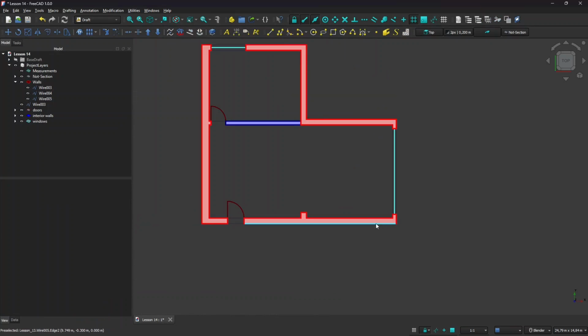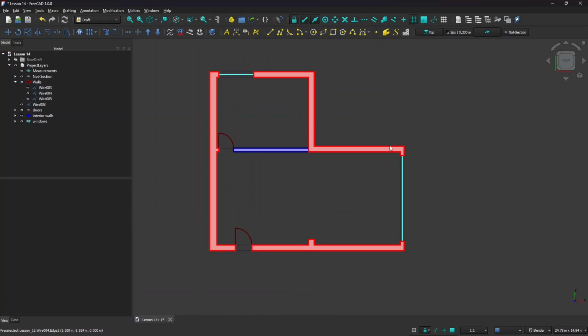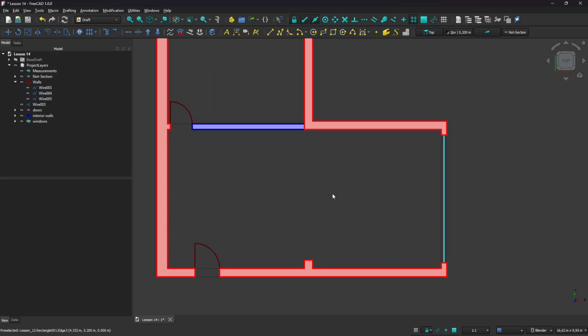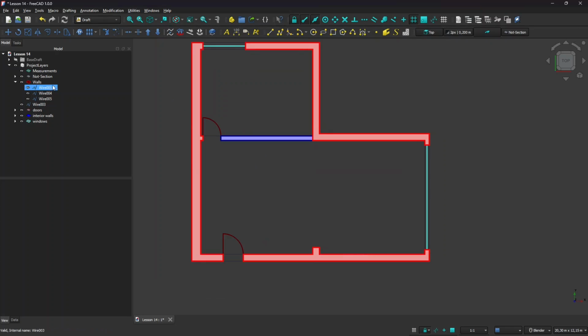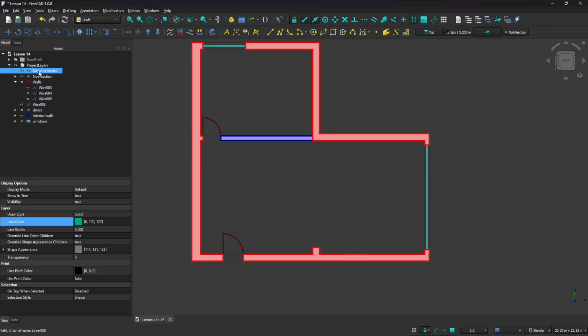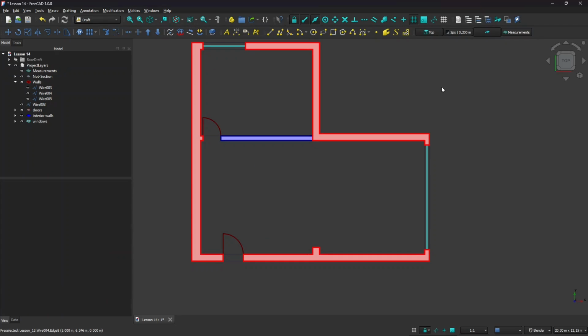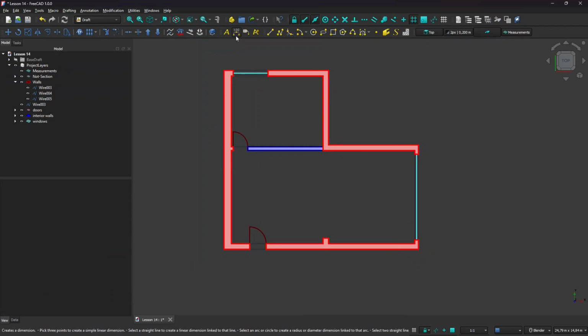Now this is a really simple drawing. We are at scale 1 to 100, so we don't need many details, and we're going to keep it like this. Okay, now what about the measurement? So again, I can select here and then click here, and it's going to go directly in the measurements layer, and then I start to do some measurements.